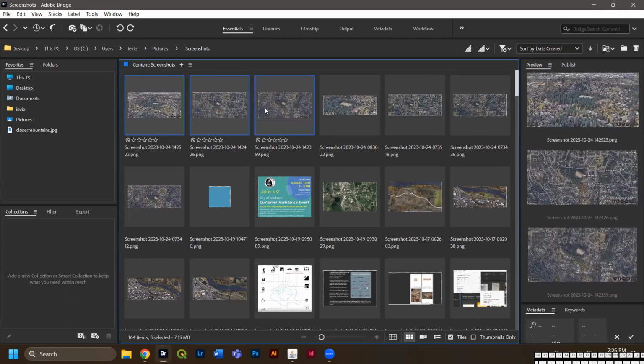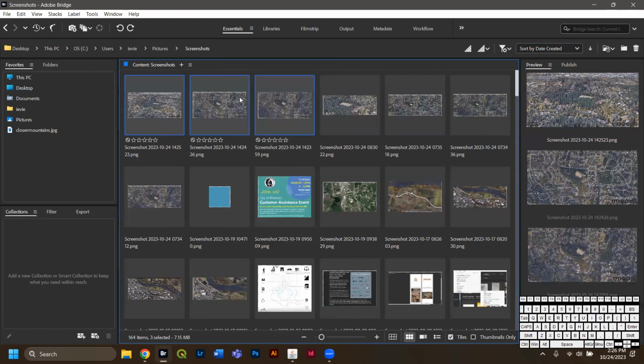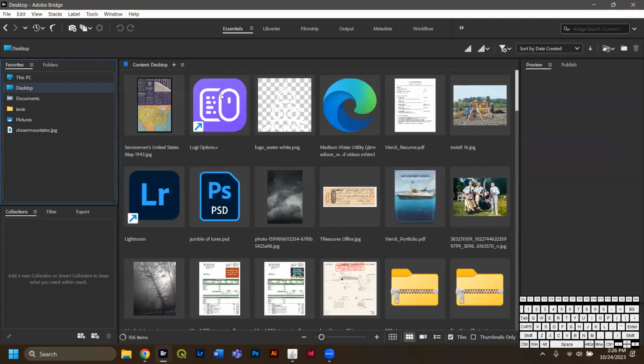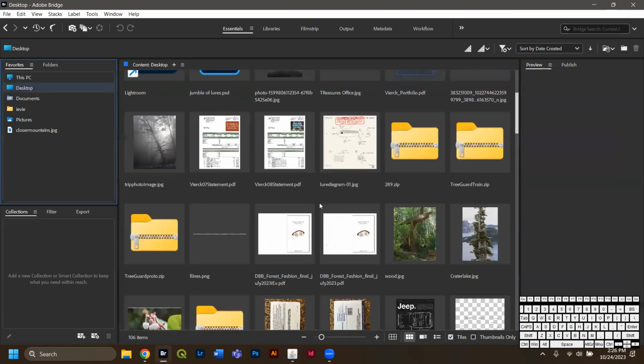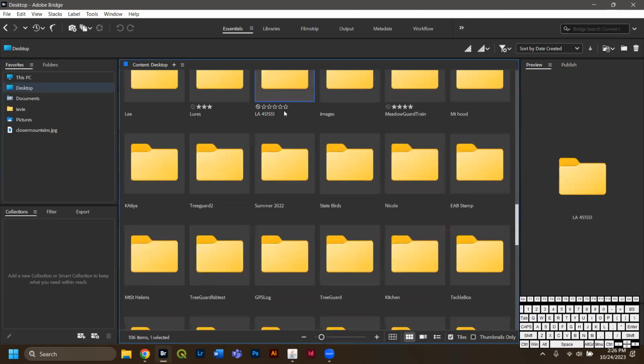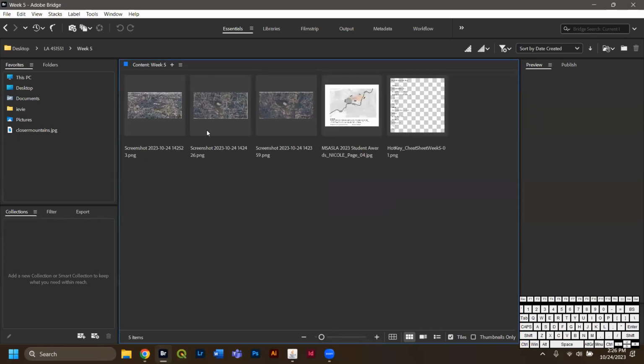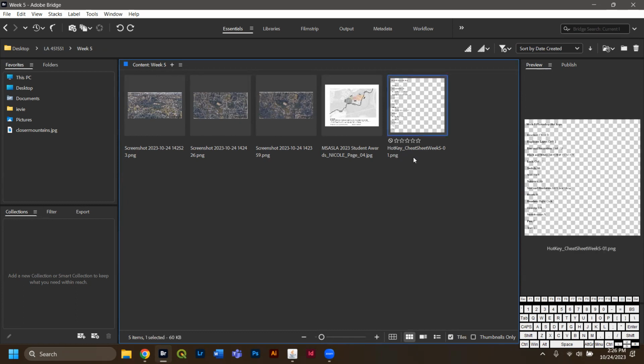I'm just going to control X or cut. Double check. I'm going to do control X and then go to the LA week 5 folder. Fantastic. So in our week 5 folder, I have the 3 screenshots, and then our hotkey cheat sheet, which I posted on Canvas this morning.